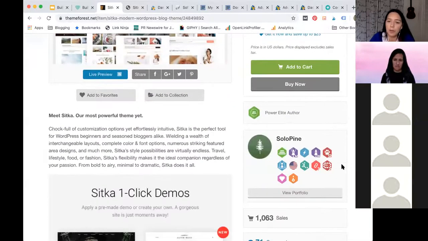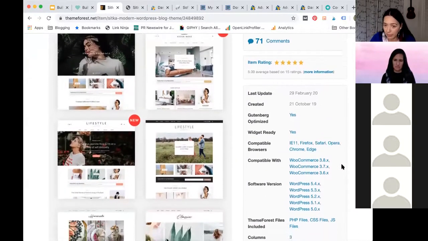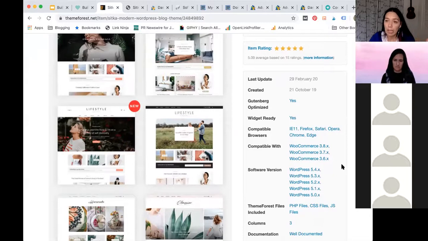Now, there are a few other things that we want to look for before we say, yes, we definitely want to do this. If you want to add e-commerce to your website, you want to make sure it's compatible with WooCommerce, because that's the plugin for e-commerce for WordPress.